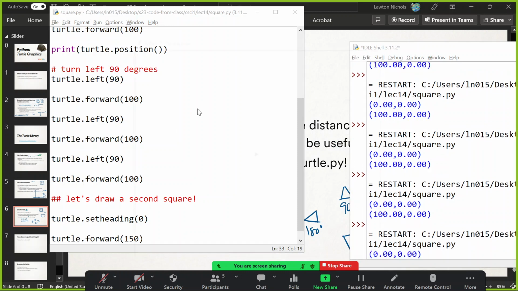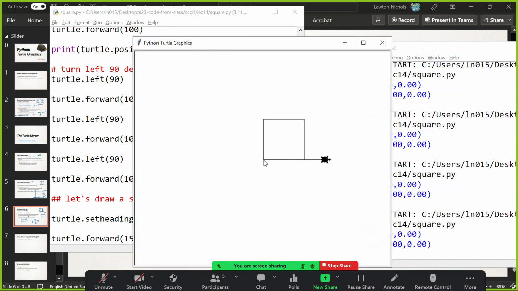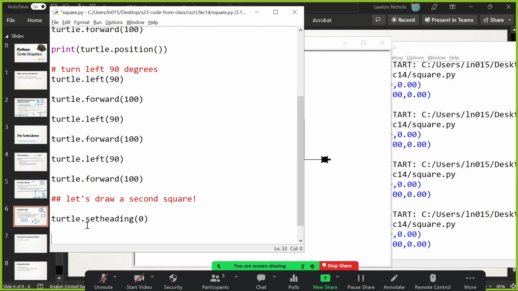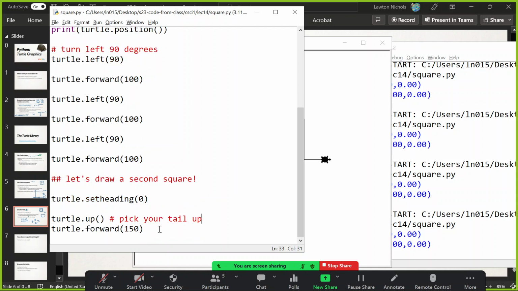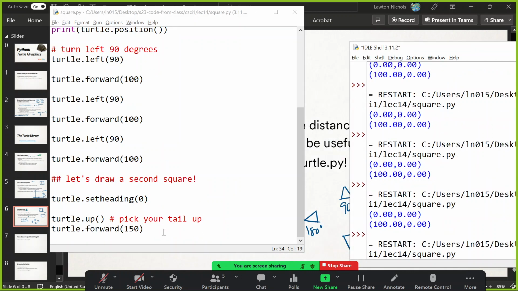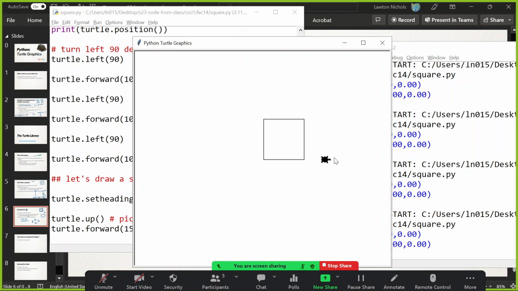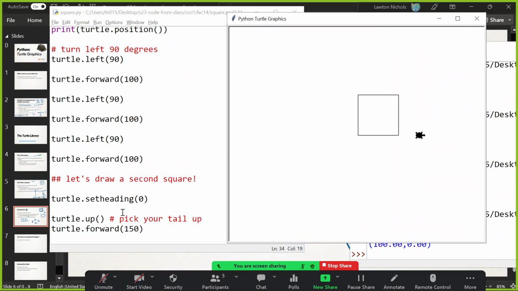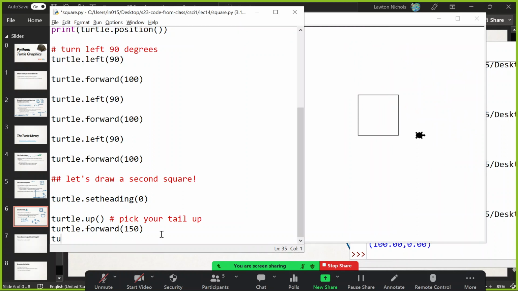But, of course, there's a problem with that. His tail was down, so when I made him go over here, he's going to make that line, some extra marks there. And so if I want him to move without making a mark, I say turtle.up. Pick your tail up, turtle. Then move without making a mark. So now he's over here and there's a gap. That's important. All right. And now when we want to make more marks, we can say turtle.down. Put your tail down.